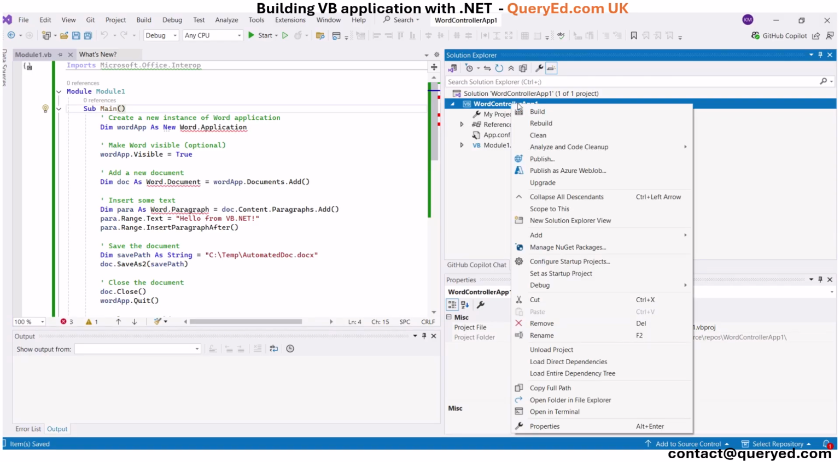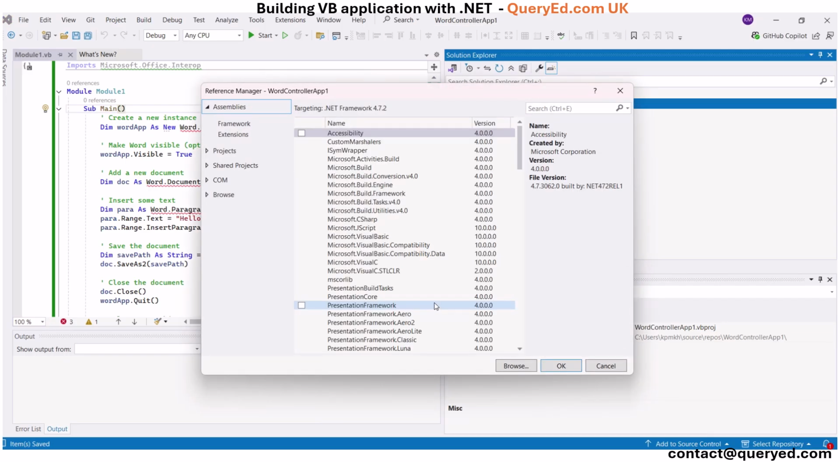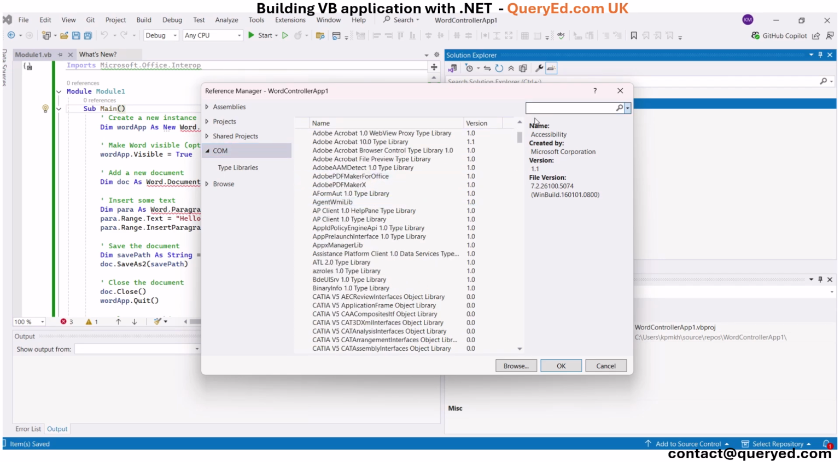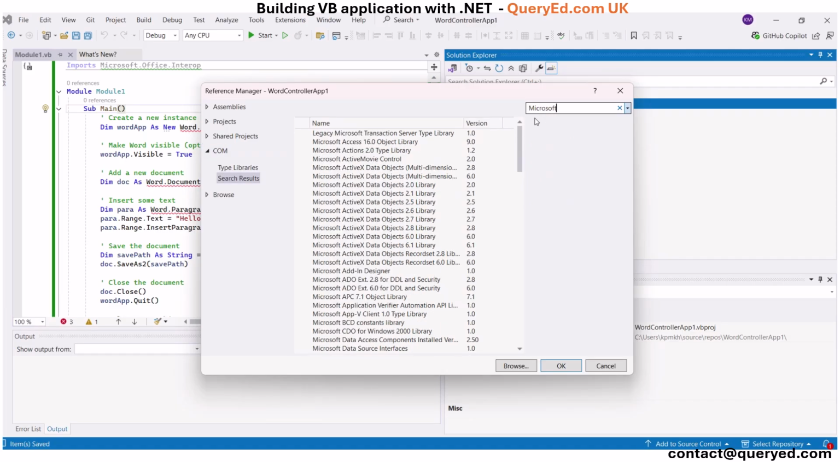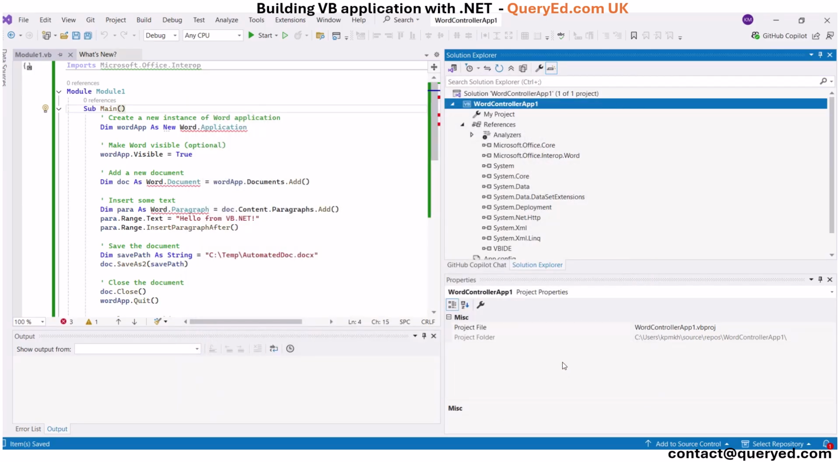You right click on the project and then go to the point where you can add references, that is Add, and then Reference. Here you can search for Microsoft Word. There are different packages you can download. Of these we want Microsoft Word because that's what we are going to open and write some data to from the program. So you type in Microsoft Word, and then you will find this package, Microsoft Word 16 Object Library. So this is the object, and then you say OK.